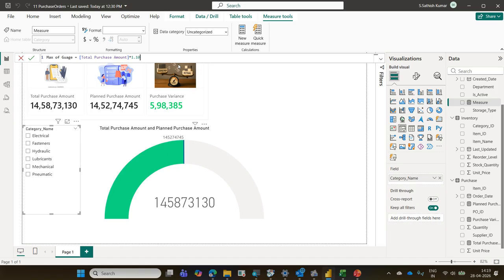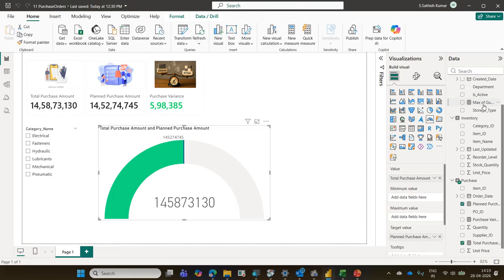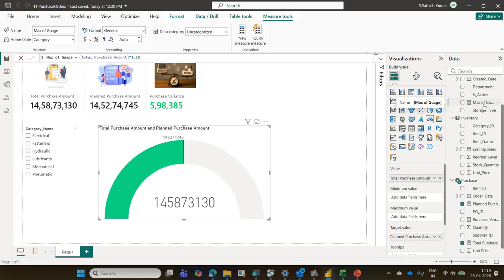Enter to accept it. Now let me select this gauge. So we have created a new measure. That measure name is max of gauge, and total purchase amount into 1.10. That's the measure which we have created.